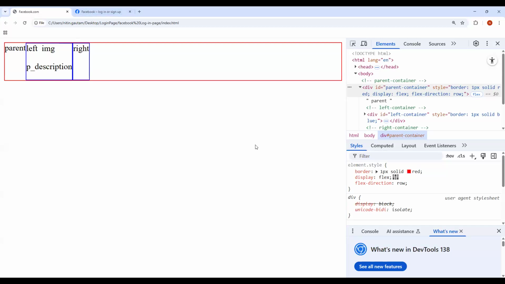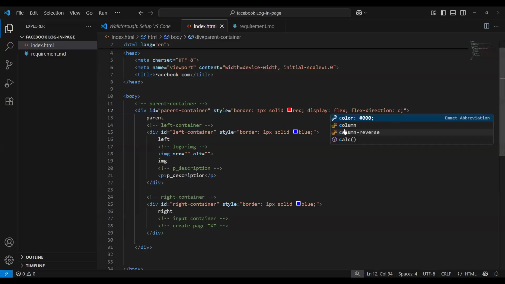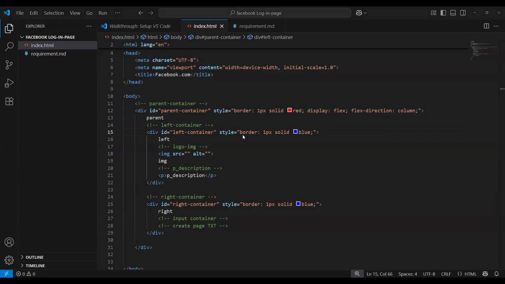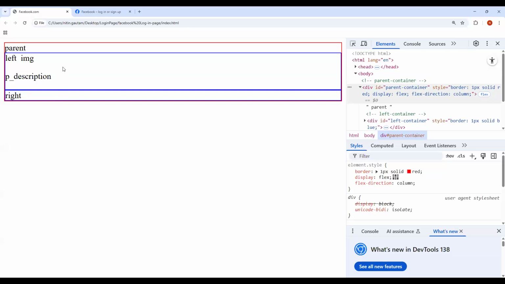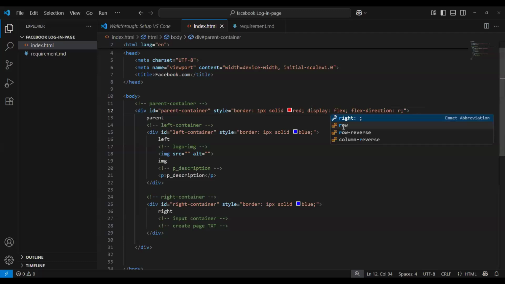If I change it into column, let's just check whether it is affecting anything or not. Did you see it comes into column? So default is column, and we need row. I'll teach you the advanced things later, but understand this.